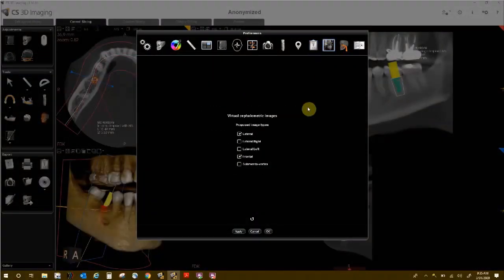View cephalometric images allows you to set up your preferences in regards to the lateral if you want by default to create a lateral view, a lateral right, lateral left, frontal, or submento vertex. Once again, this is your personal preference. You can choose based on your specialty of your practice.